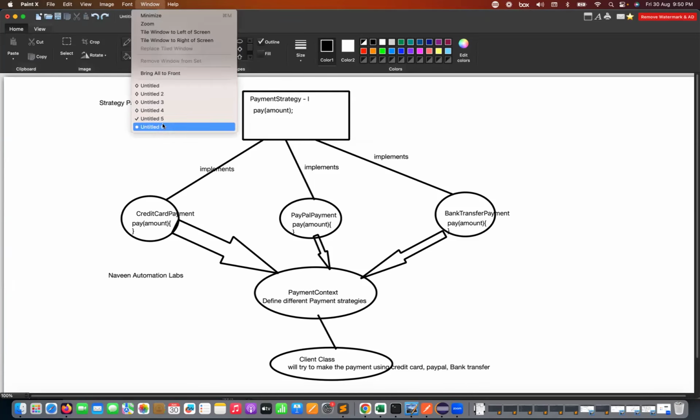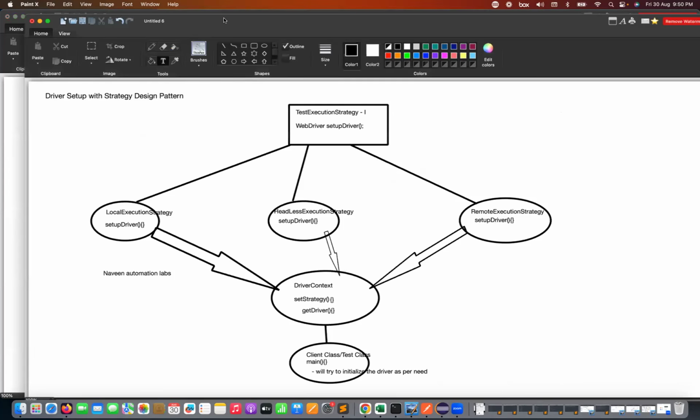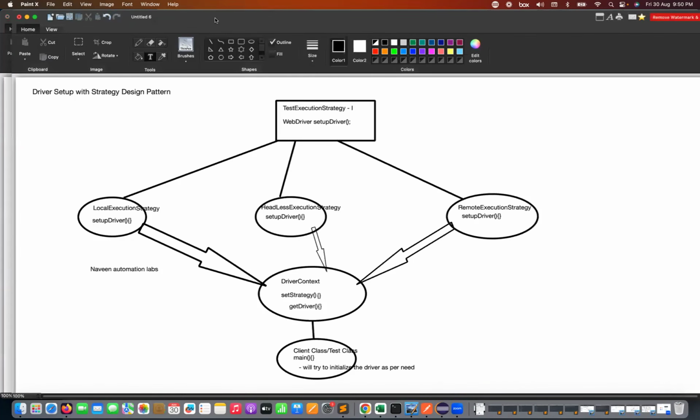So a similar kind of thing we can do with Selenium also. In Selenium, we have a really good use case: how to set up the WebDriver, how to initialize the WebDriver with the help of different strategies. For example, n number of strategies you can add. Why don't you add a local execution strategy? One is the headless execution strategy, maybe the remote execution strategy if you really want to run it on the Selenium grid or something. Later on, you can create strategies if you want to run your test cases on LambdaTest or Sauce Labs or BrowserStack. So n number of strategy classes I can create here.